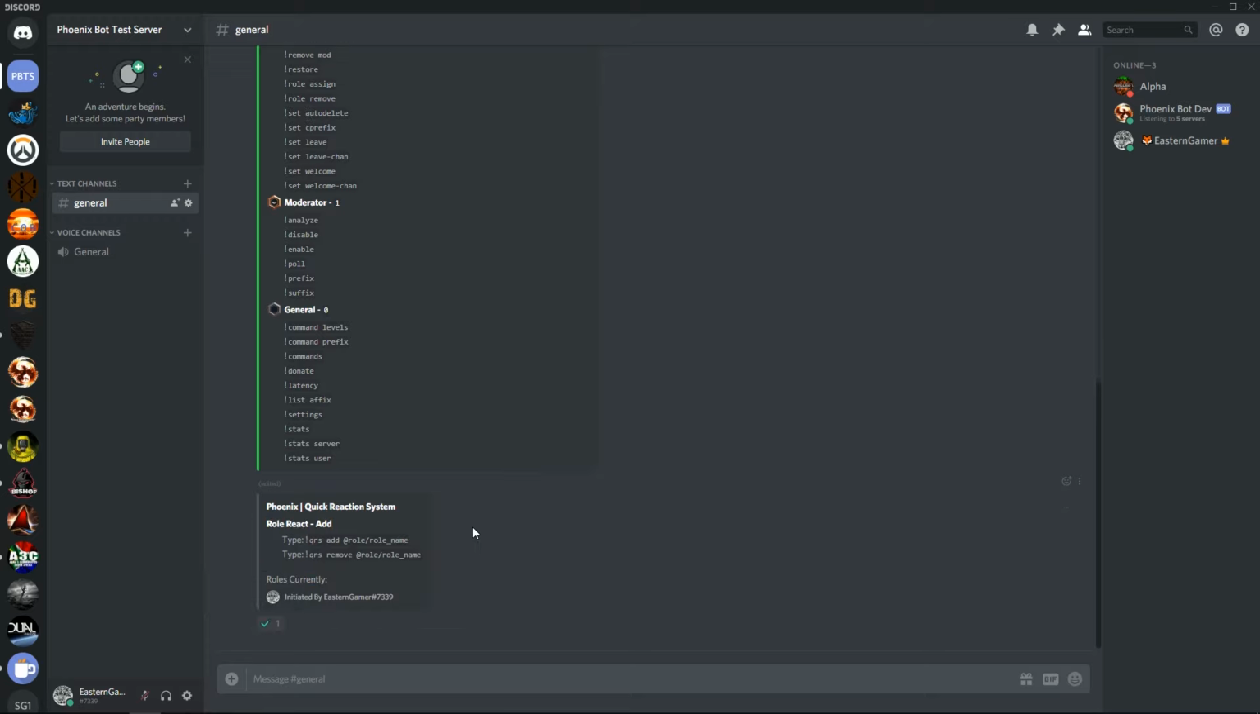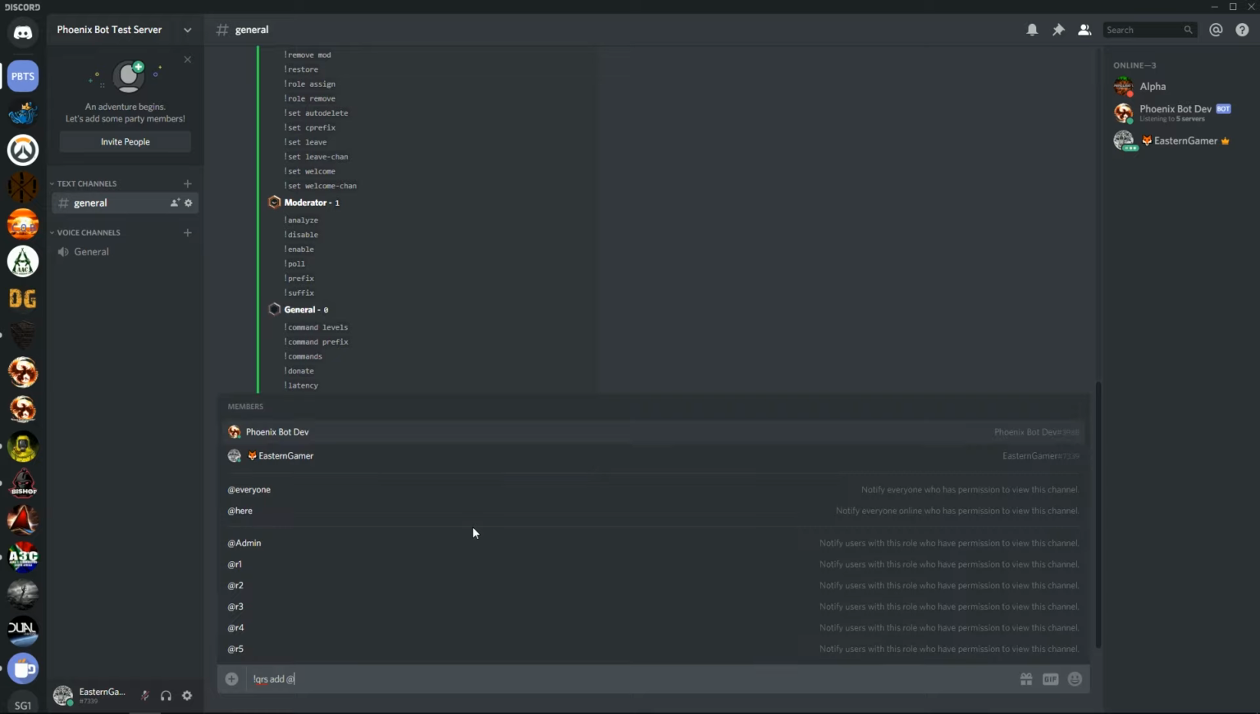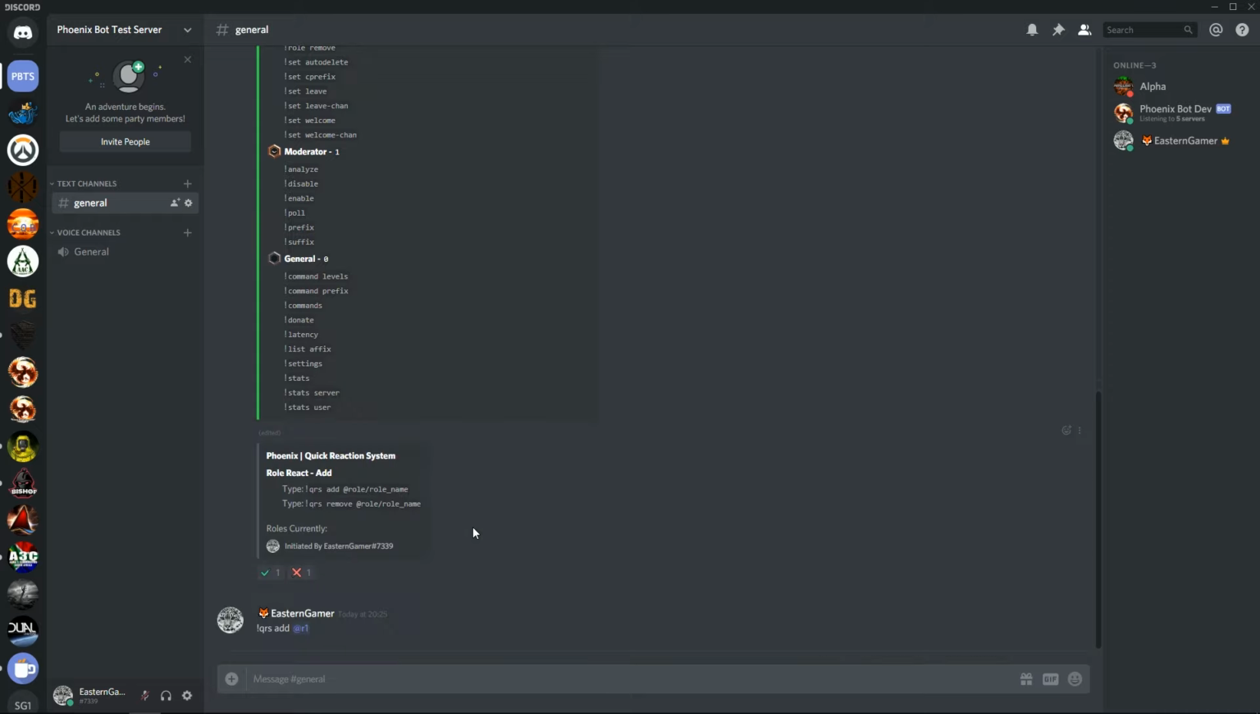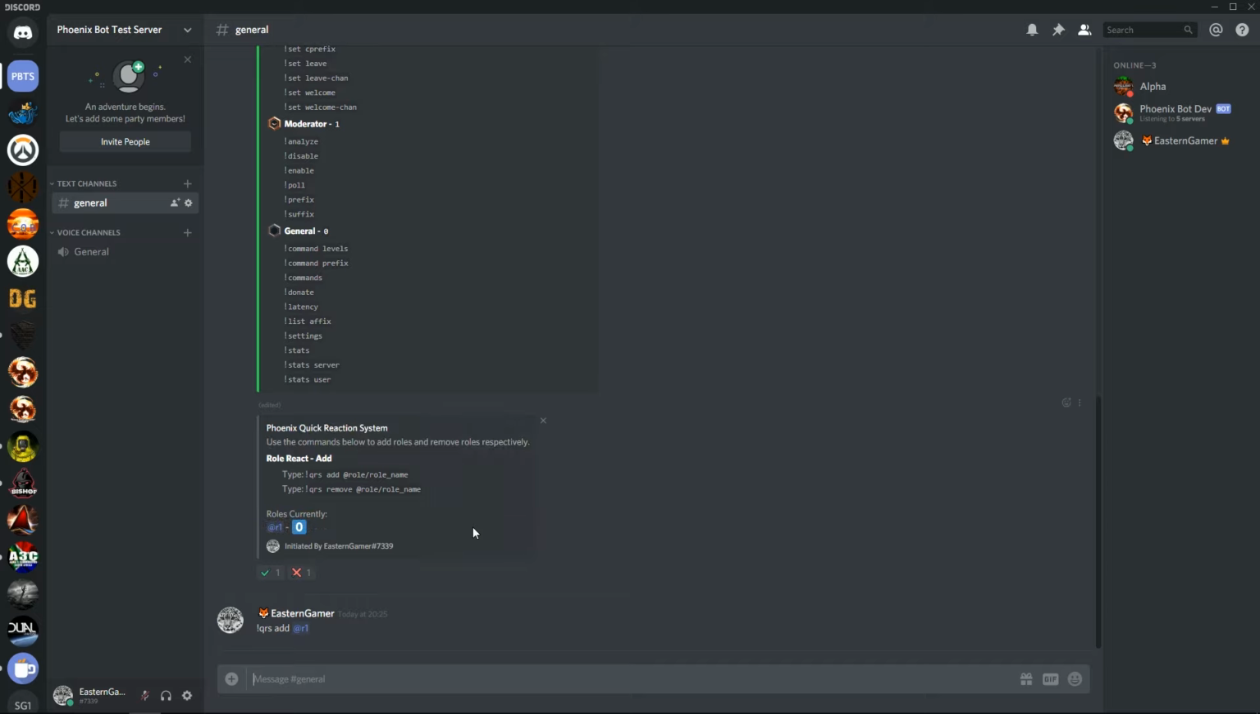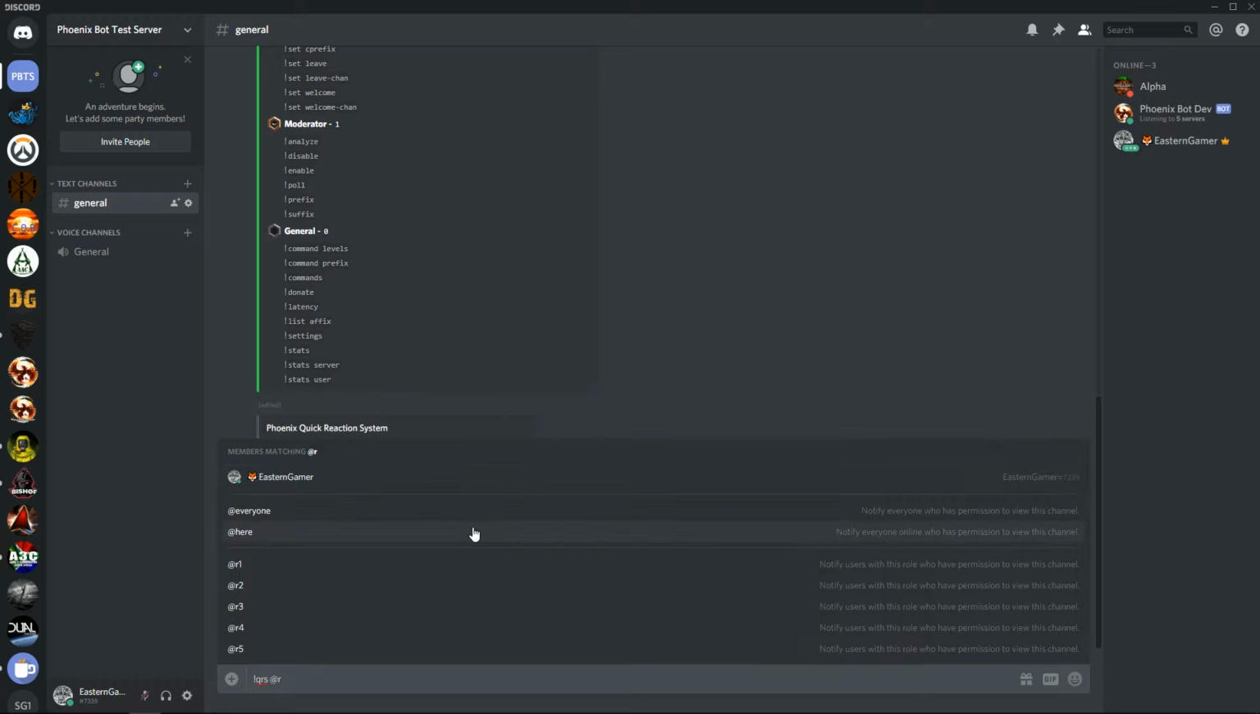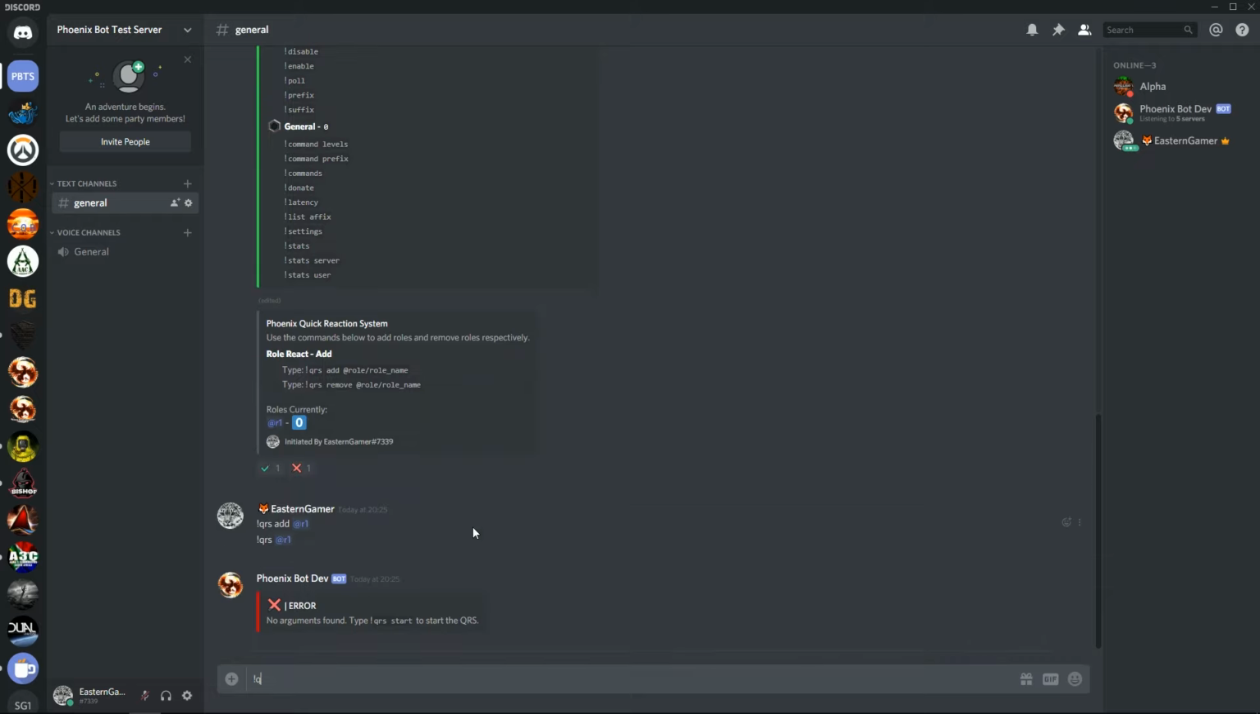Add role. So to add roles, you have to say curious add. Then it suggests at the role name, for instance, role 1. Okay, it's now saying that for role emoji 0, which is a default, it will apply role 1. I can also remove at role 1. Alright, role remove at 1.